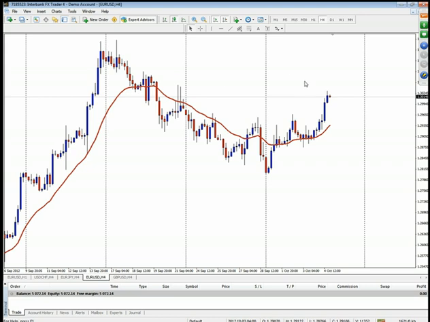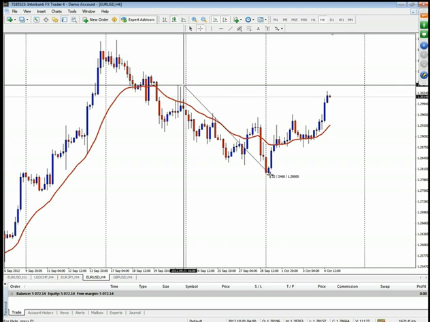Also, you don't have to click on here. You can click on your scroll button on your mouse and it'll just pop up. Then again, you hold your left mouse button down and drag it down. There's 246 pips. It measures the amount of pips from that high to that swing low.